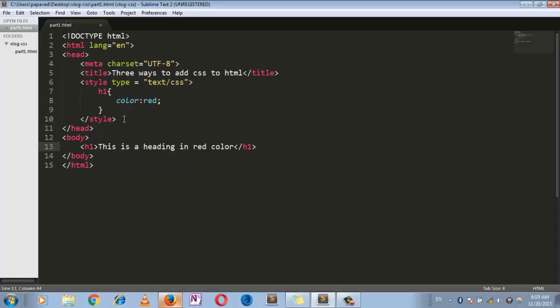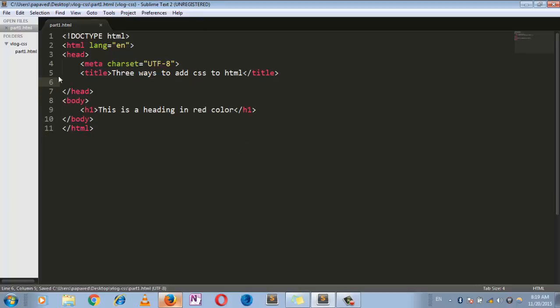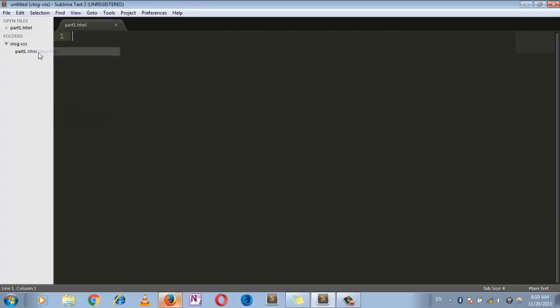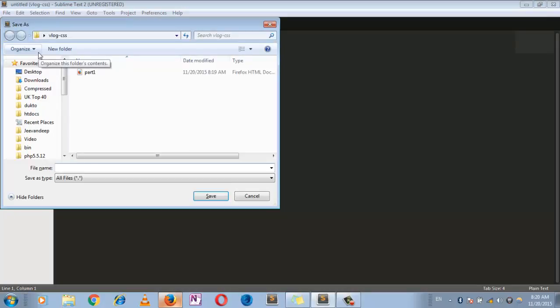So let's delete it, save it, and create a new CSS file. As you can see, we have our part1.html, and we have to make a new file with the extension CSS. So let's save it with a name like style.css.